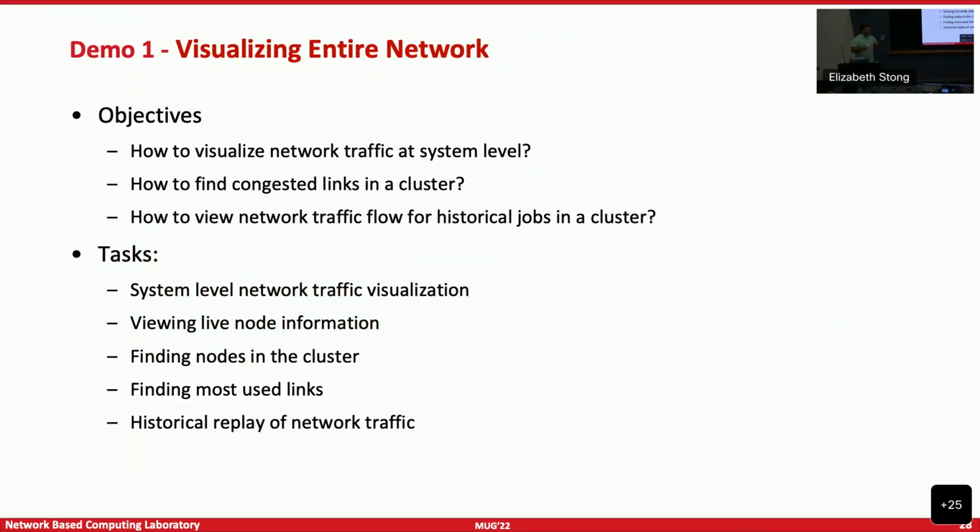Yeah, of course. A lot of people run jobs but don't know what's happening behind the scenes. They get the profiling tools and the values, but being able to understand the traffic at a system level is challenging. Also, how can you find the congested links in your cluster, job, or a specific set of nodes, and how do you view the network traffic for a historical job? So these are the tasks we're going to go through.